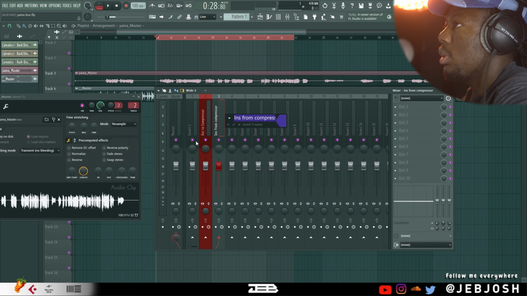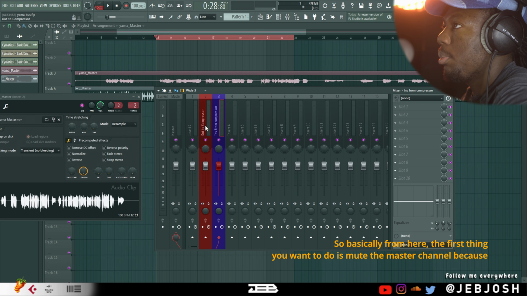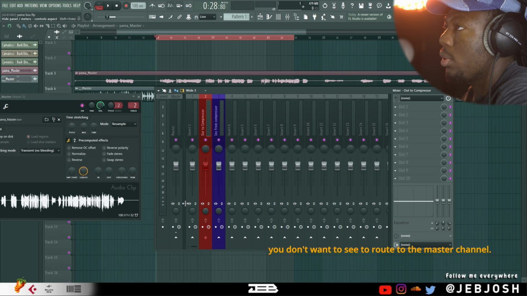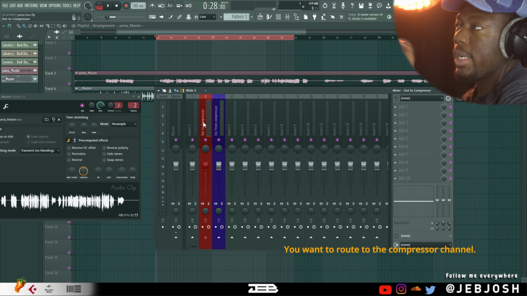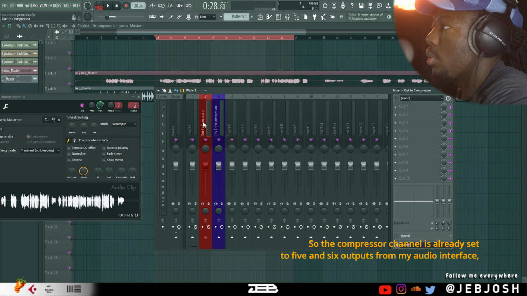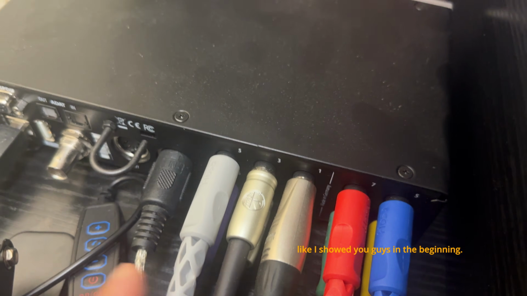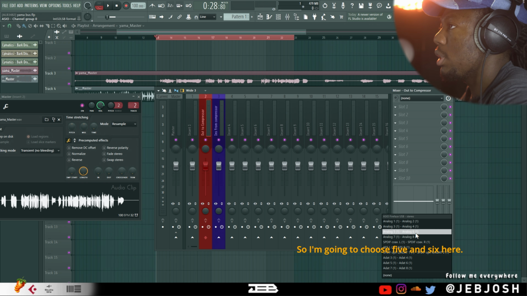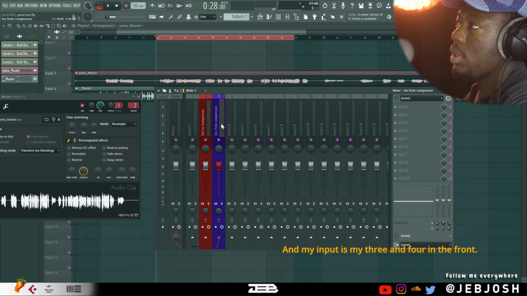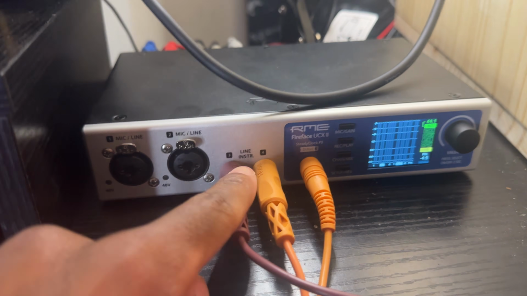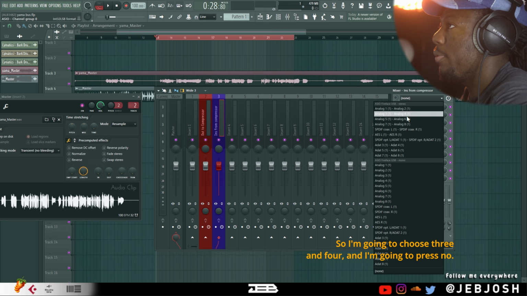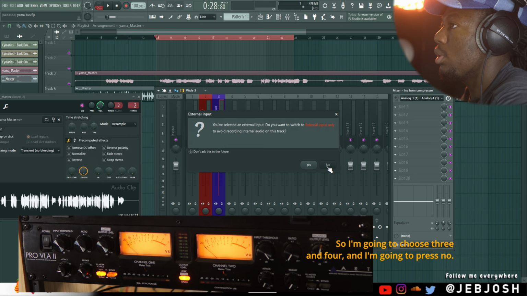Then accept that. So basically from here, the first thing you want to do is mute the master channel, because you don't want it to route to the master channel. You want it to route to the compressor channel. So the compressor channel is already set to 5 and 6 outputs from my audio interface, like I showed you guys in the beginning. So I'm going to choose 5 and 6 here, and my input is my 3 and 4 in the front. So I'm going to choose 3 and 4, and I'm going to press no.